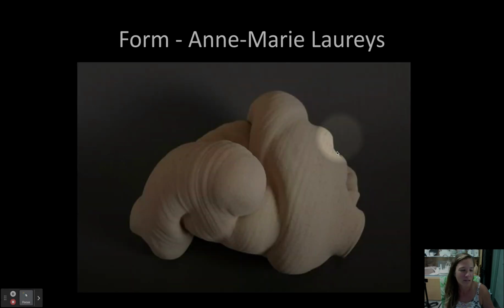Forms. Everybody giggles when they see this piece because they're like, ooh, what is that? But this is clay too, and it's a piece by Anne-Marie Laureys. Form is probably the most common element you'll see in clay because we work three-dimensionally. Three-dimensional forms are basically shapes like triangles, squares, blobs that have gone from two-dimensional to three-dimensional forms. So this is an example of some blobular forms.